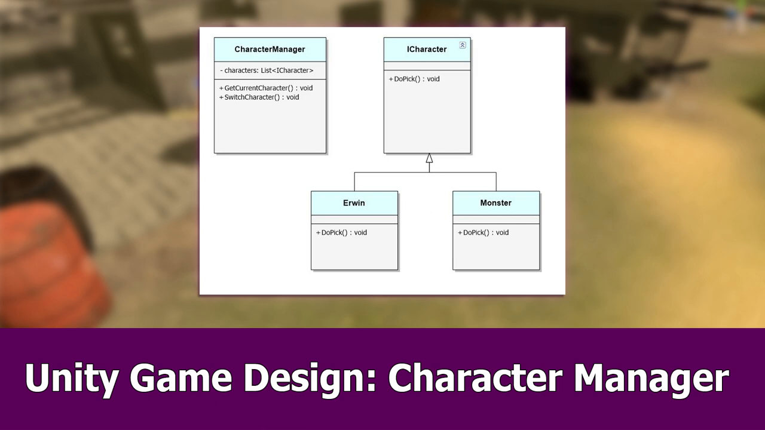This means that I can store iCharacter objects in my character manager, but the concrete classes are Erwin or the monster. This doPick method will be called for the particular implementation of the currently selected player. So the big advantage is here, if I have a new character, for example a snake, I only need to derive it from iCharacter and add it to the list of the character manager.